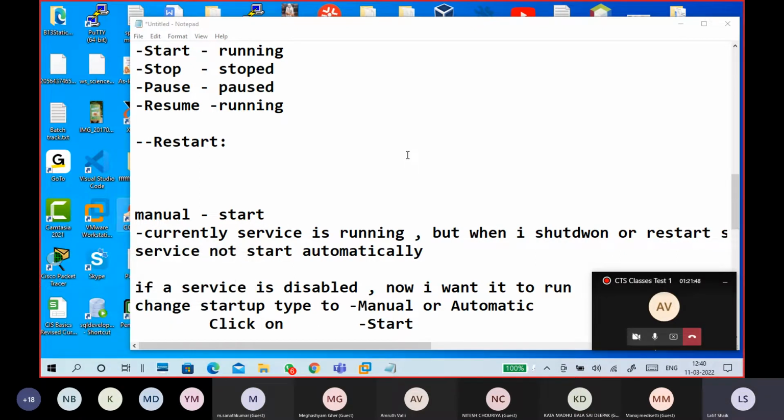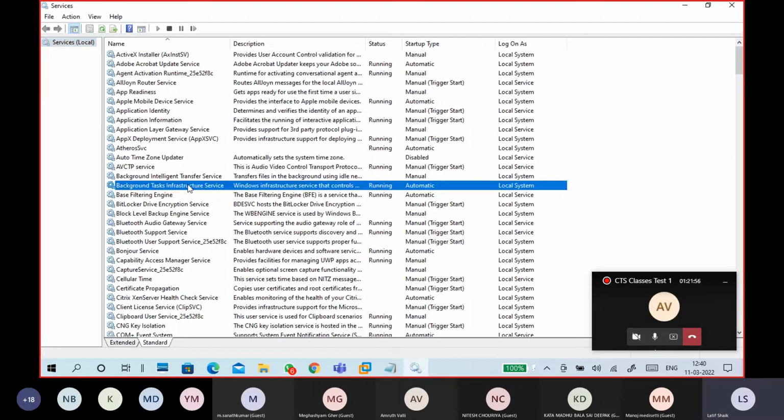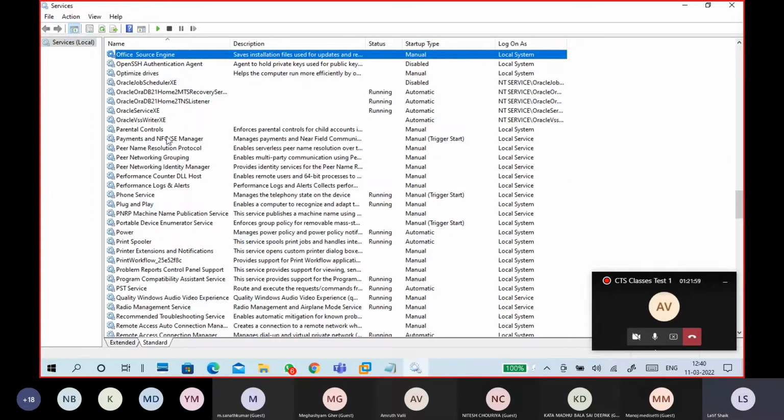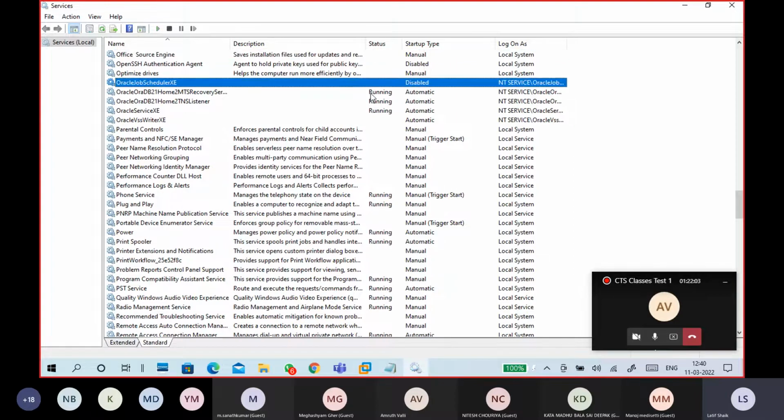Tell one solution is here also. Generally, maybe you guys have not attended Oracle kind of stuff. So this is my Oracle database related services. It is showing in running mode.